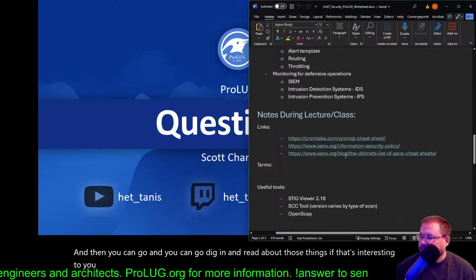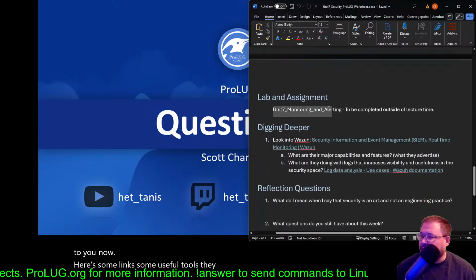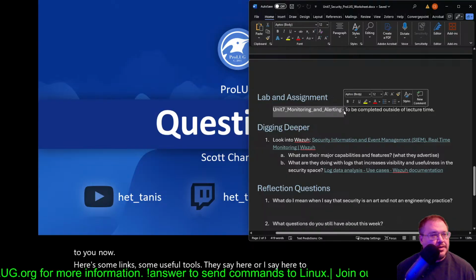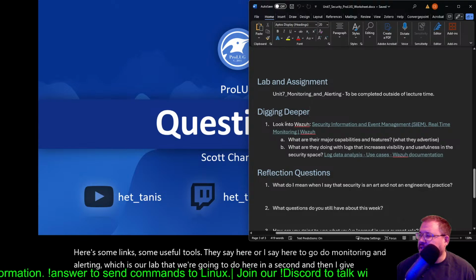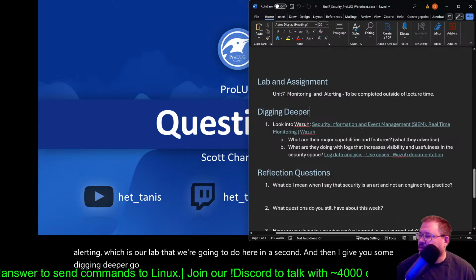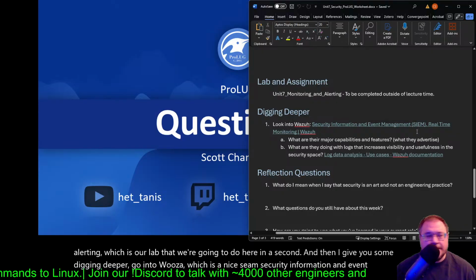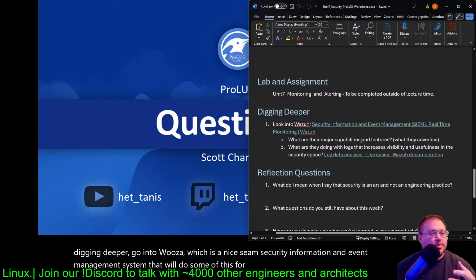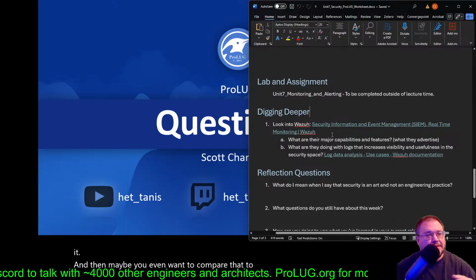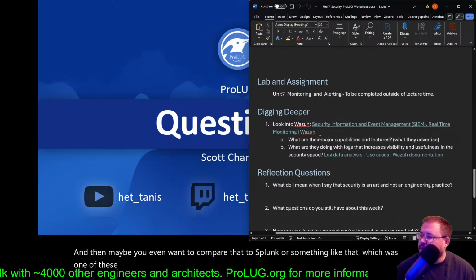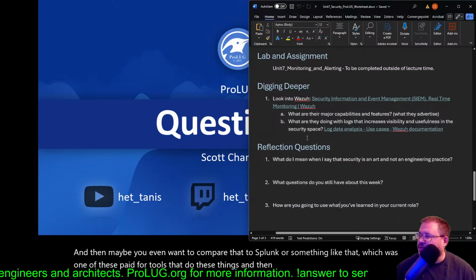Now, here are some links, some useful tools. They say here, or I say here, to go do monitoring and alerting, which is our lab that we're going to do in a second. And then I give you some digging deeper. Go into Wazuh, which is a nice SIEM, security information and event management system that will do some of this for you. That's open source, you can play with it. And then maybe you even want to compare that to something like Splunk, which is one of these paid tools that do these things. And then some reflection questions for you.